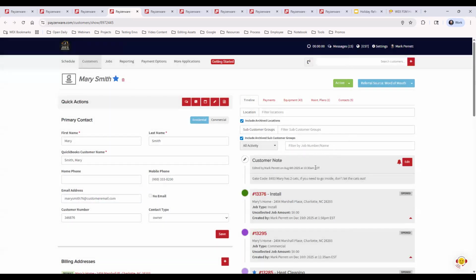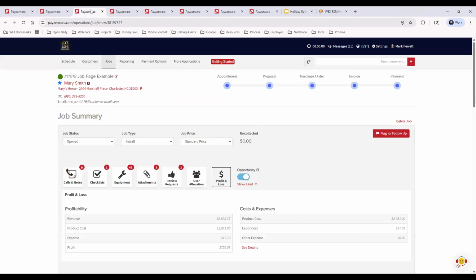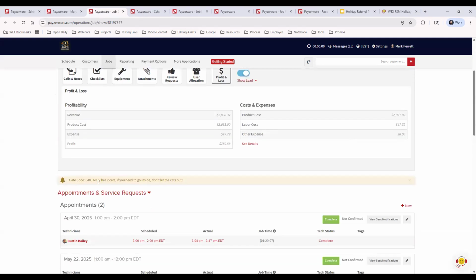Those belled notes will be pinned to the very top of their timeline, so you always can see whatever note this is. And then any job you create for that customer, you will be able to see that as a belled note here. And the field technicians will see it as a belled note at the top of the appointment as well from the mobile app.